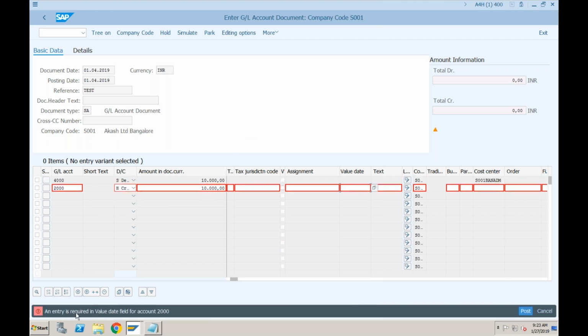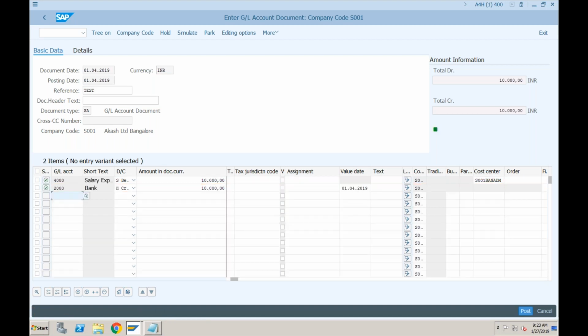Okay, there is another error message now. An entry is required in the value date field of the account. This is related to the field status variant which we assigned to this GL account, which has value date as a mandatory field. So I'm putting this as the same, 1/4/2019. Again, press enter. Now those error messages are gone and the system seems to be good with the screen. But still, as I told you, there will be a lot of new errors which will come when you try to post this. Let's try to post this now.